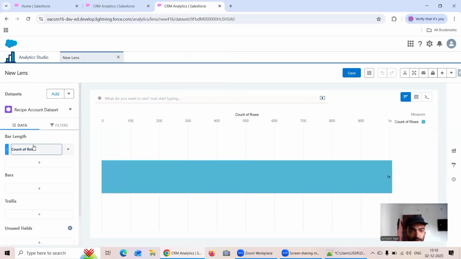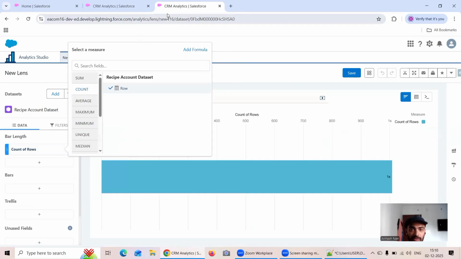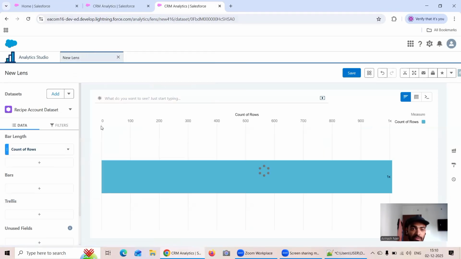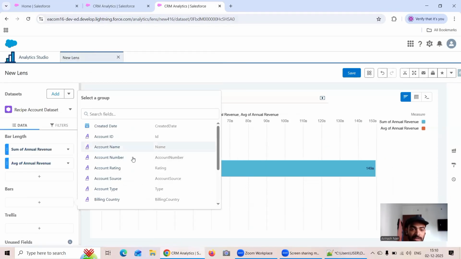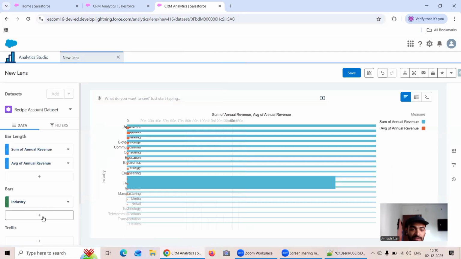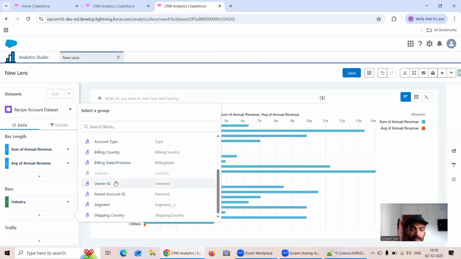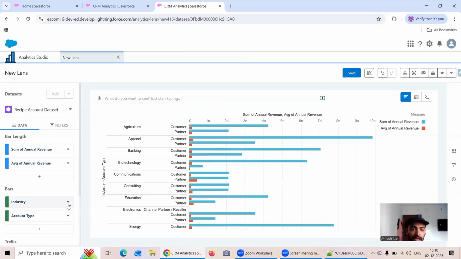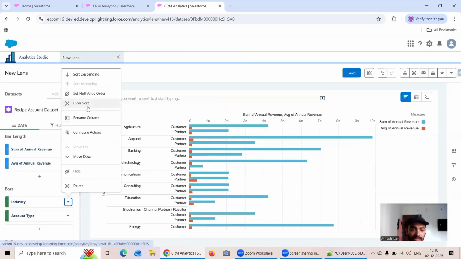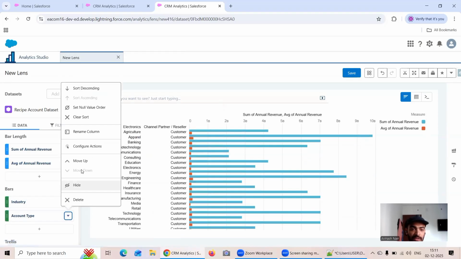Now let's understand one more concept, which is now that's why I went to a different window. I mean let that remain. Maybe I can take the reference of this one. But here, for example, if I go for sum of annual revenue and if I go for average of annual revenue, and under bars, once again I go for let's say industry, and once again I go for type, and I will clear out the sort. Okay, so I will clear out the sorting over here and here as well.